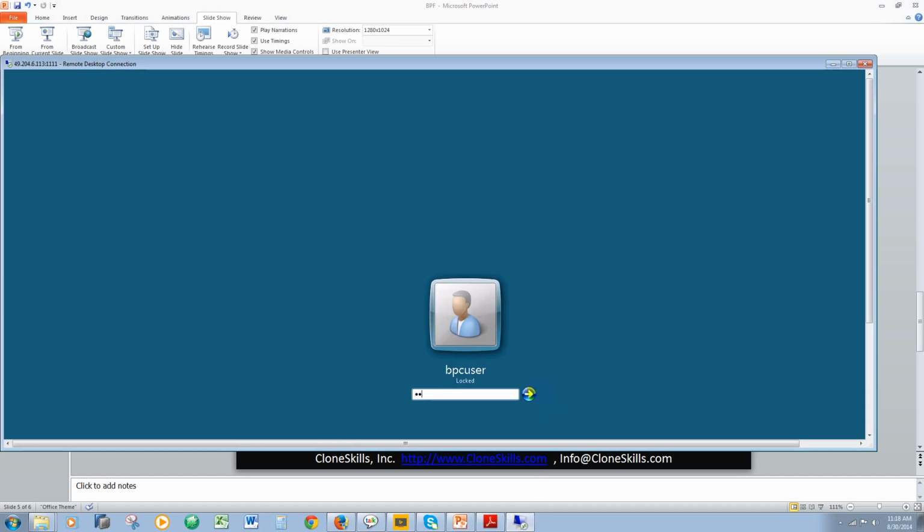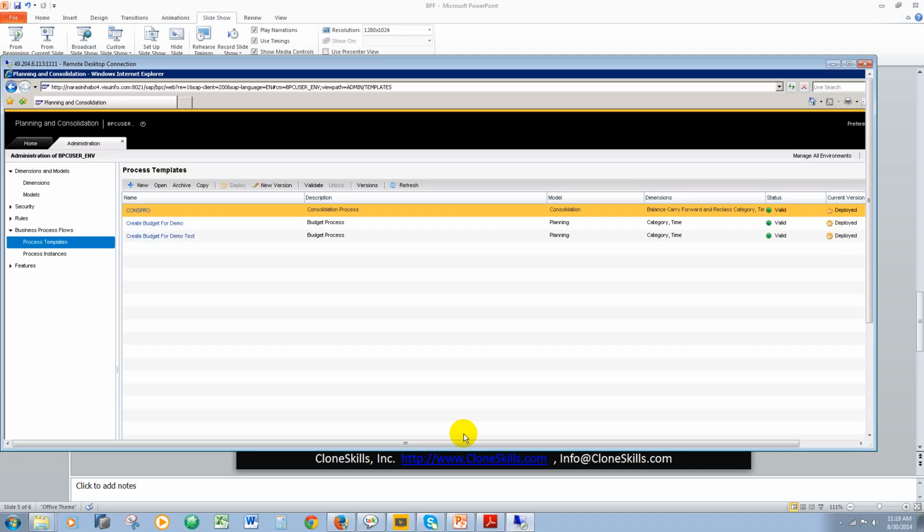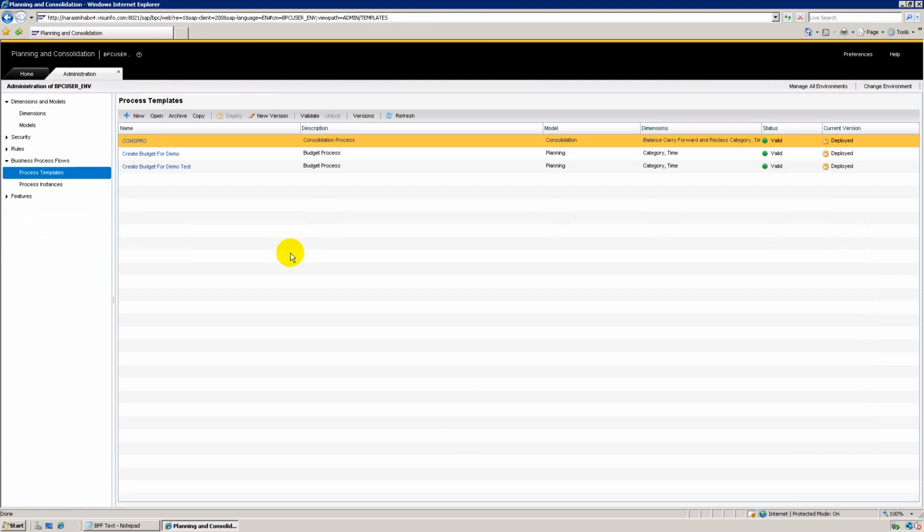So let's log into the system first, and the user password is incorrect, it says. So let's log into the system again. So we are seeing the SAP BPC system, and we are seeing the process template over here. These are the processes which we have configured before, and basically we have to create this process.